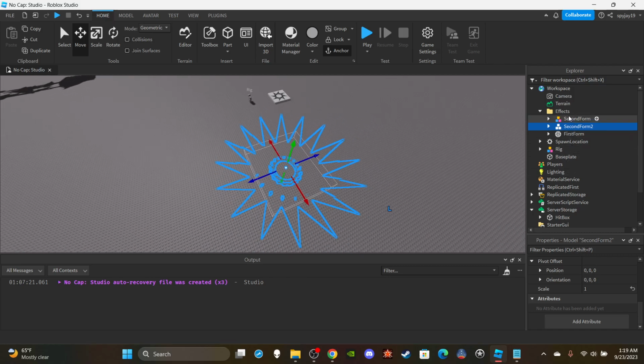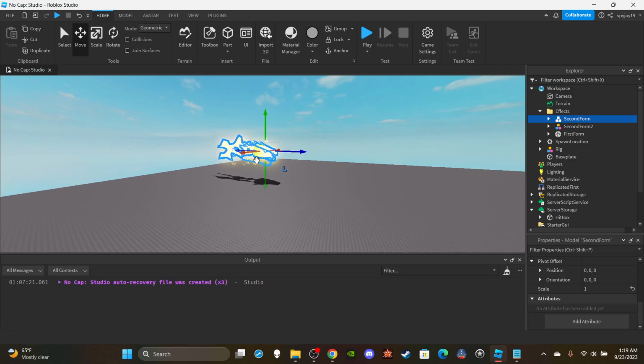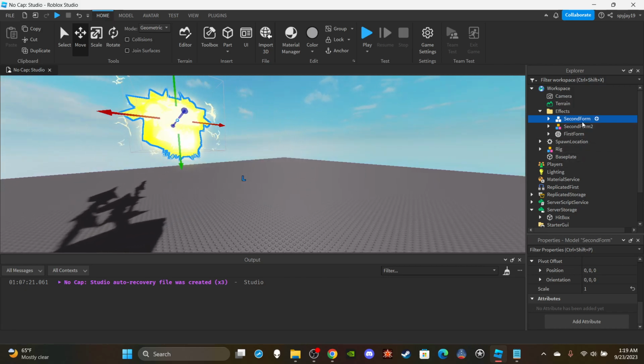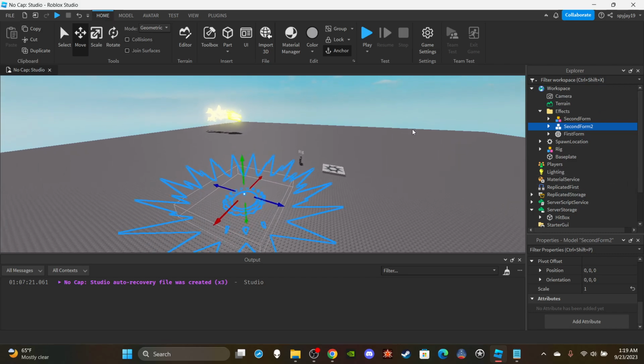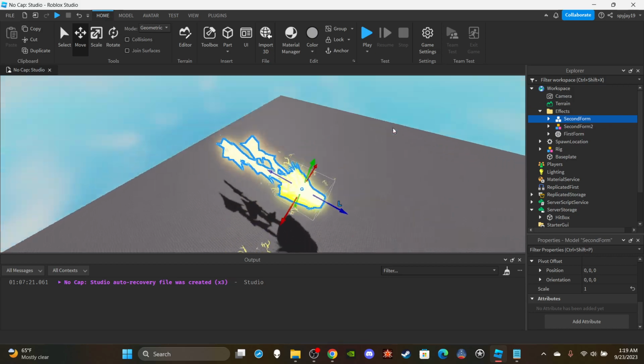So if you want to have two effects for one attack or one ability, whatever the case may be, you would just put it in order. This is the first effect I'm going to need, so I would name it second form. Then this is the second one, so I would just add the number 2. If you had 3 effects, you would add another one and name it second form 3, if that makes sense.